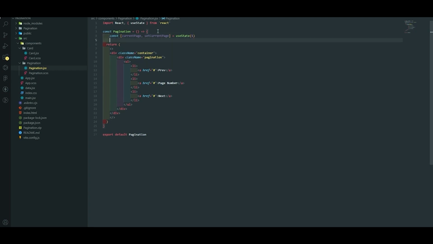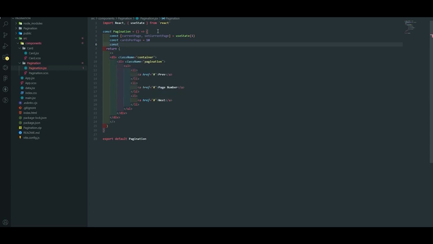After that, how many cards do we have to show on one page? For example, I have to show 10 cards on one page, so write const cardsPerPage and specify 10 here. The next thing is, what is the last index of the card? The last index of the card is cardsPerPage multiplied by currentPage. For example, we have 10 cards on one page and the current page is 1. So 1 multiplied by 10 is 10. Okay, so these 10 are stored in the last index.